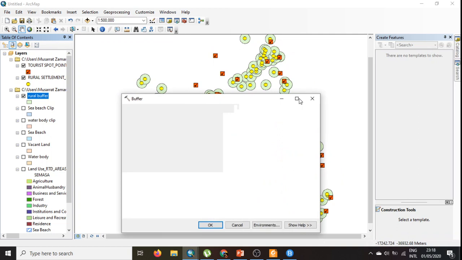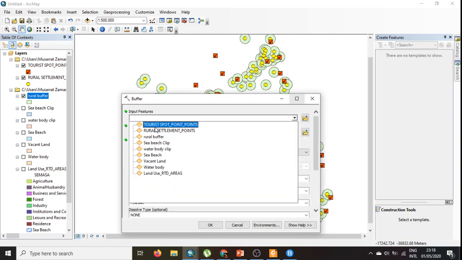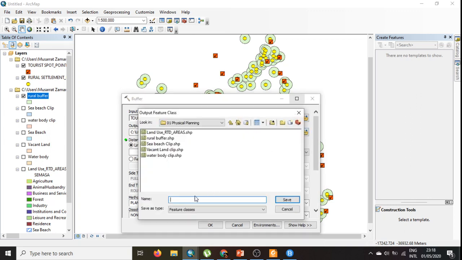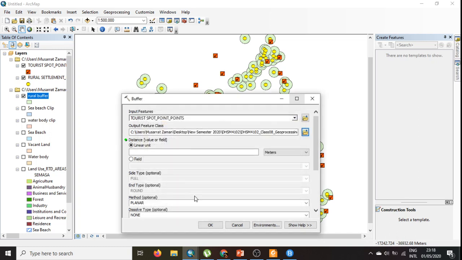And again, if I want to put a buffer on the tourist spots, I have to select tourist spot points, and then for the output feature class I name it tourist buffer. Then again select the unit and put 2 kilometer. You can also input different kinds of units and parameters. You can put 5 kilometer, 1 kilometer, 3 kilometer, whatever you wish, but it has to be validated. If the place is very small and you put the buffer around 5 kilometers, it won't be logical or reasonable. So for the tourist resort, I want to put it within the 2 kilometer buffer zone of the tourist site so that it will be easily accessible.